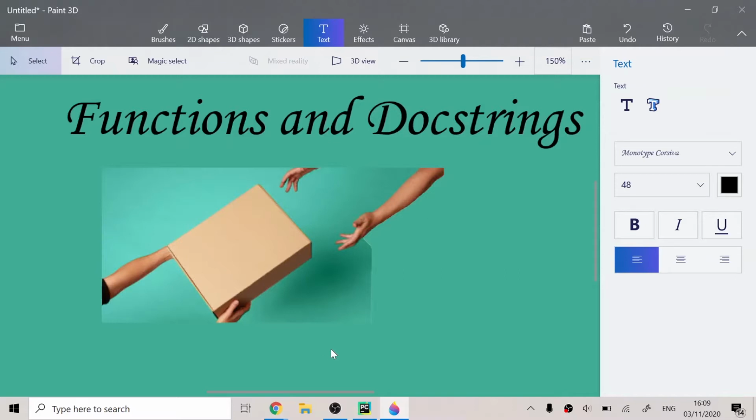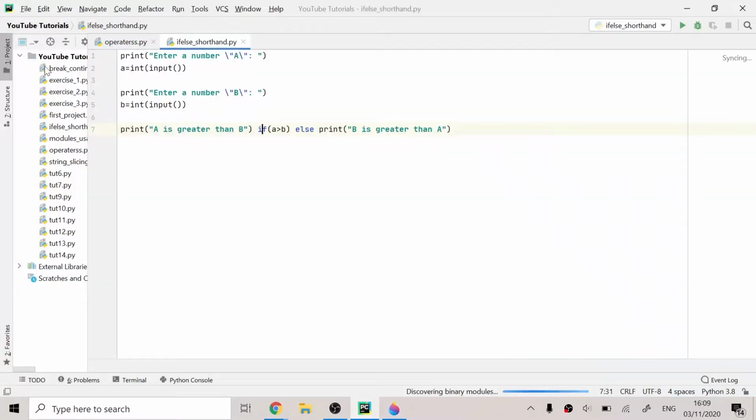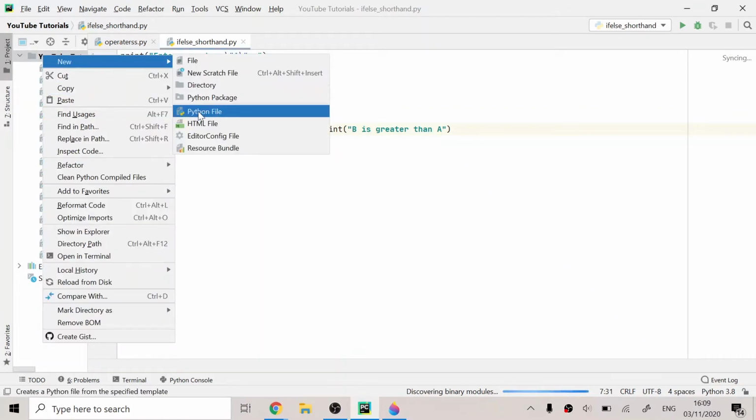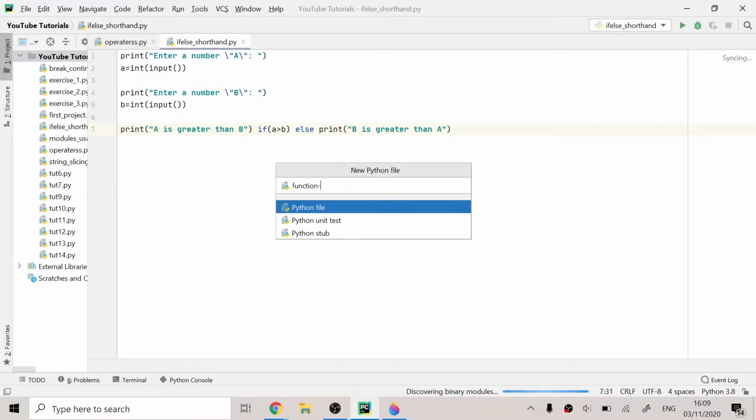In today's video we are going to look into functions and docstrings in Python. So I'll quickly open my PyCharm IDE and make a new file, and I'll name this file functions and docstrings.